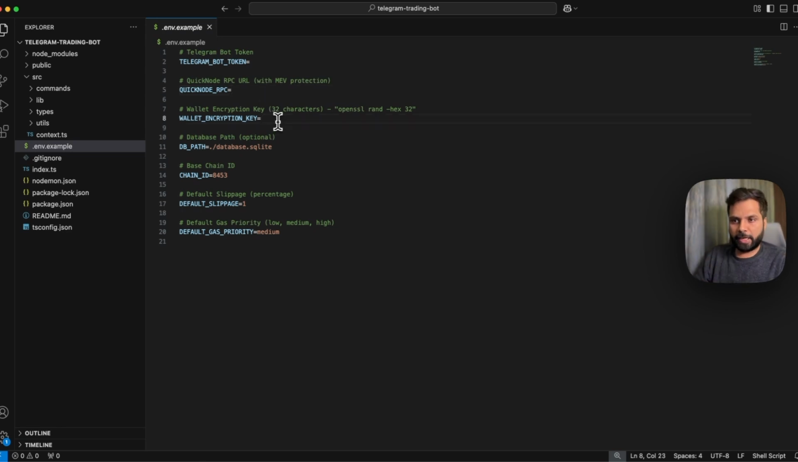Then we will have an encryption key which will encrypt our wallet using the AES-256-CBC encryption algorithm, so that our private keys and wallet addresses are stored in encrypted format in the database file. Then the database will be available via this path, database.sqlite. The chain ID for Base mainnet is 8453. Default slippage for now is 1%. Default gas priority is medium.